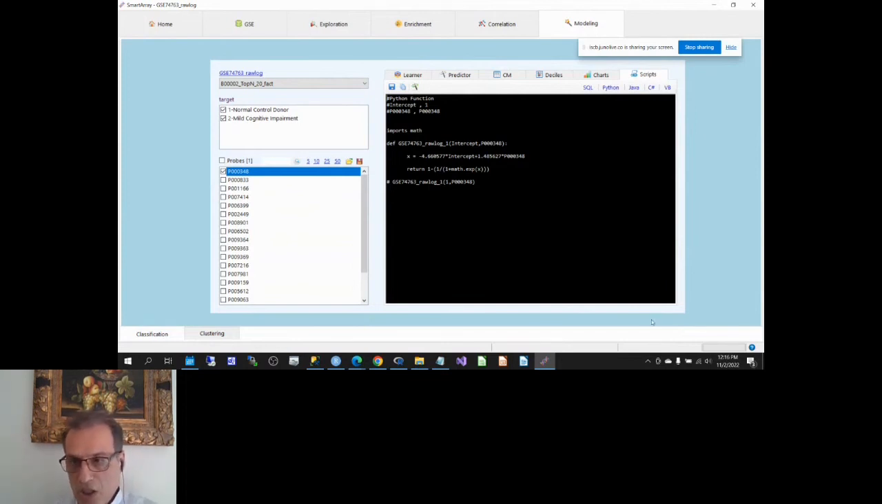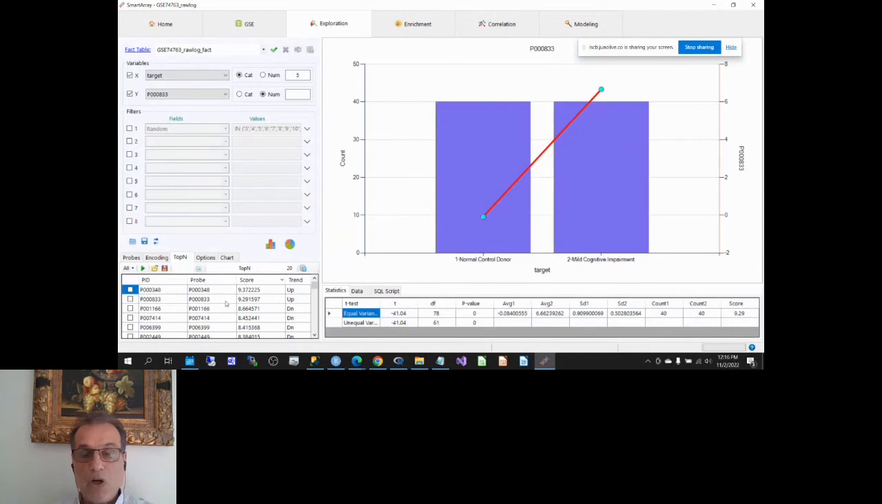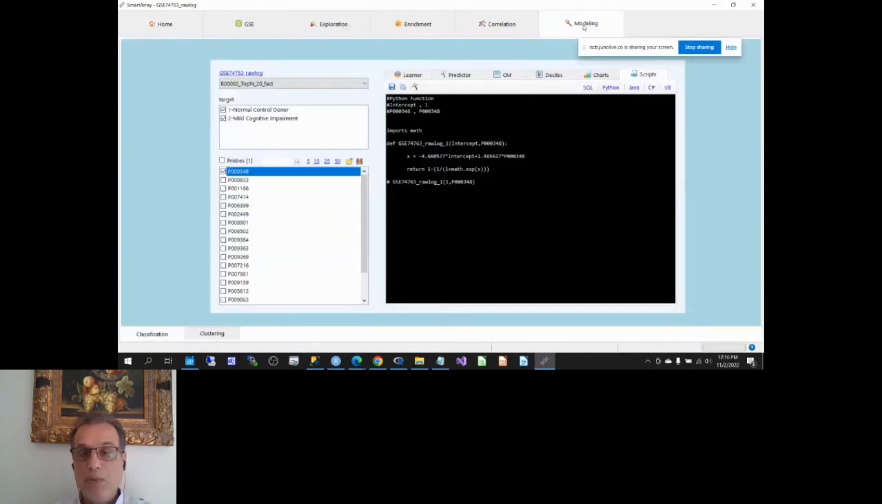This is one quick example of how you can find your biomarkers and how you can build a PRS model using that biomarker. Any question on this?